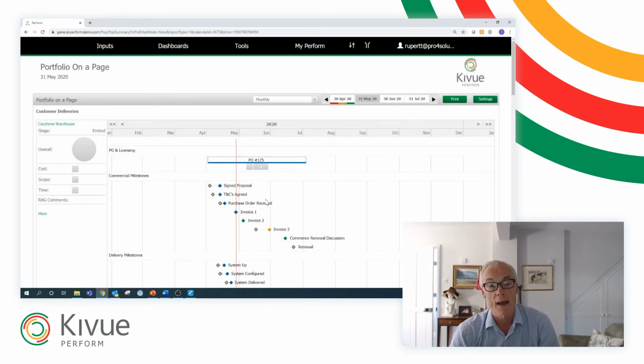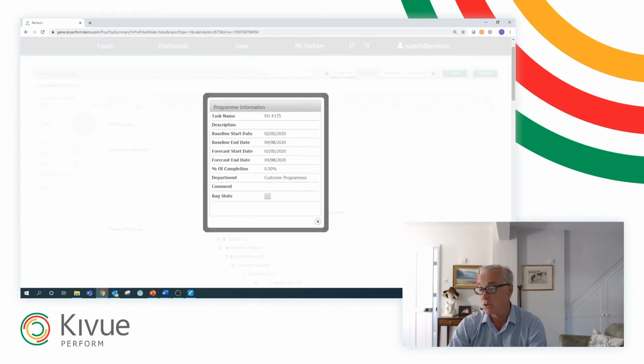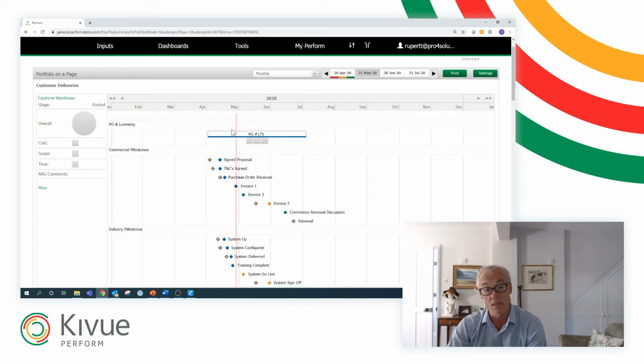So what I want to look at here is I've got a very clear view of how much commercial cover I've got for this particular customer. This is a 3-month contract. I have a purchase order. I can see the value of the purchase order. I can also see the dates that it runs from. So I've got complete visibility of our commercial cover.